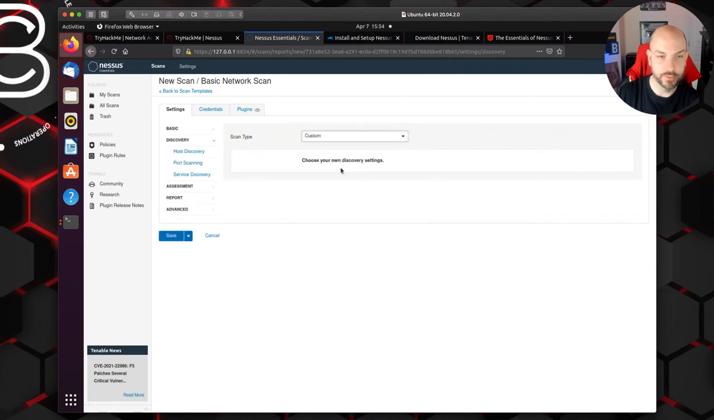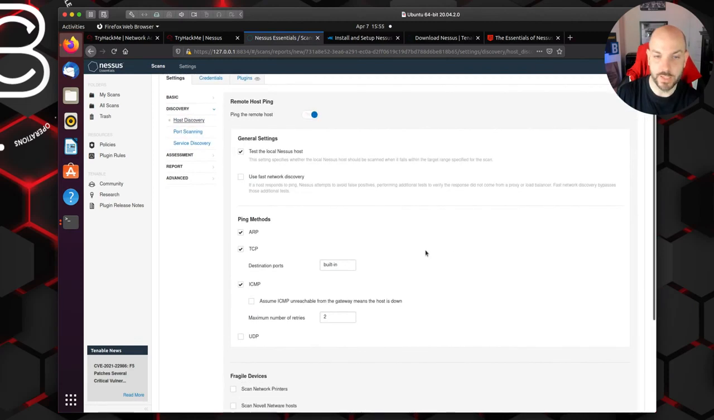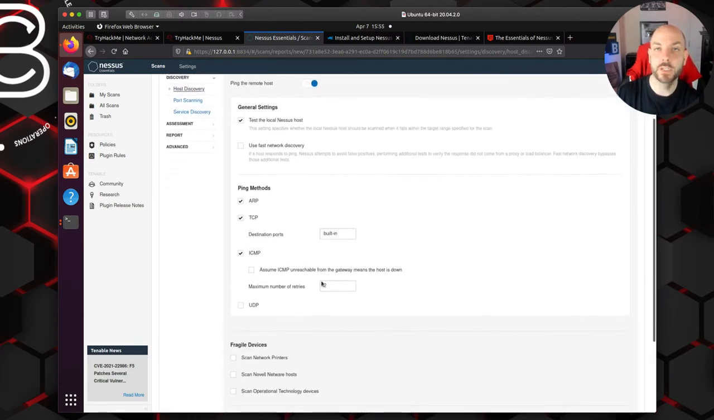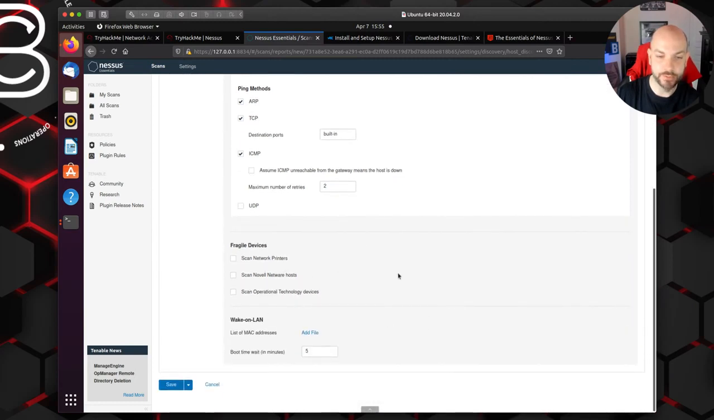If we did go custom, then it opens up host discovery, and you can change these, whether you want to do ping methods, depending upon the type of security tools that you have in between you and the host that you're trying to scan. You might want to do different things there. If ICMP is blocked on the network, then it might not be worth running through ICMP, especially if that's going to take a bit longer. If you have different types of fragile devices, you can do that.